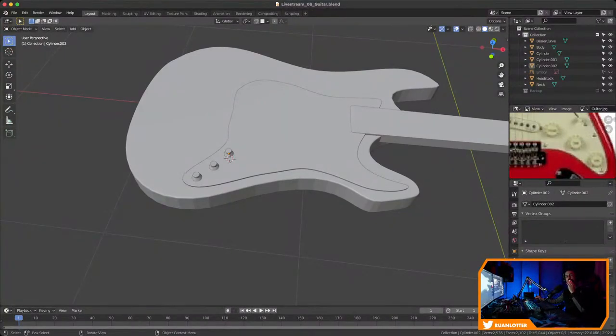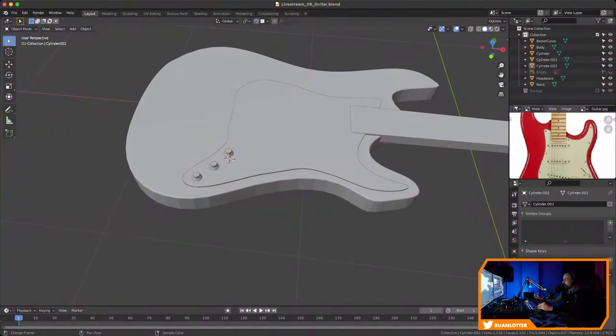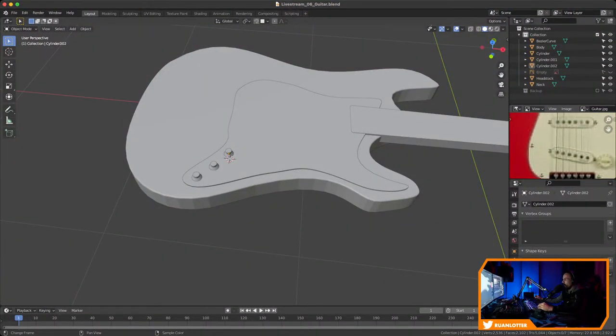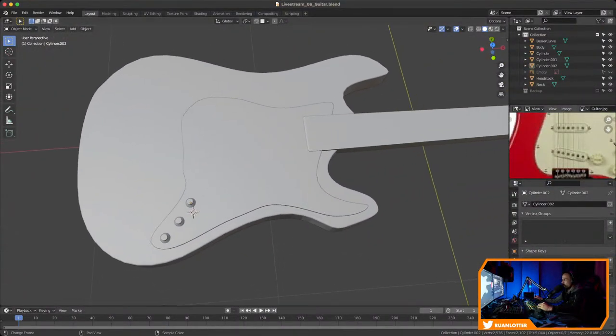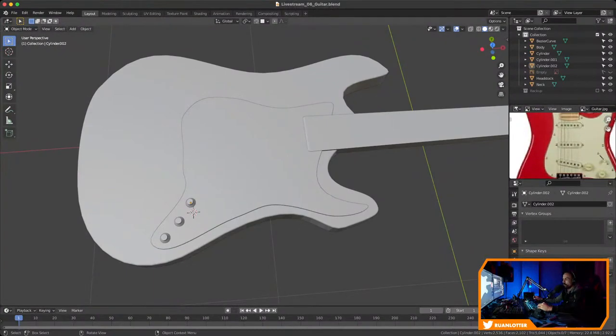Okay, so next up, let's see what we're gonna do next. Maybe these three, the pickups. I think you call them the pickups. These are the little magnets that will pick up the vibrations of each string. So let's see. They obviously need to be the width of the neck, and so let's just do that.